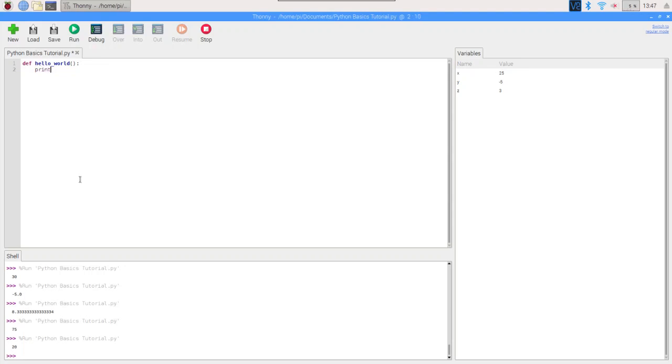And tell it to print hello world. In order to get back to outside of my function, I'll just press the backspace and go back to the far left side of my file, where I can then tell the program to run my function. hello_world. Once again, I have to include the parentheses. And when I tell it to run, it prints out hello world because it ran my function.